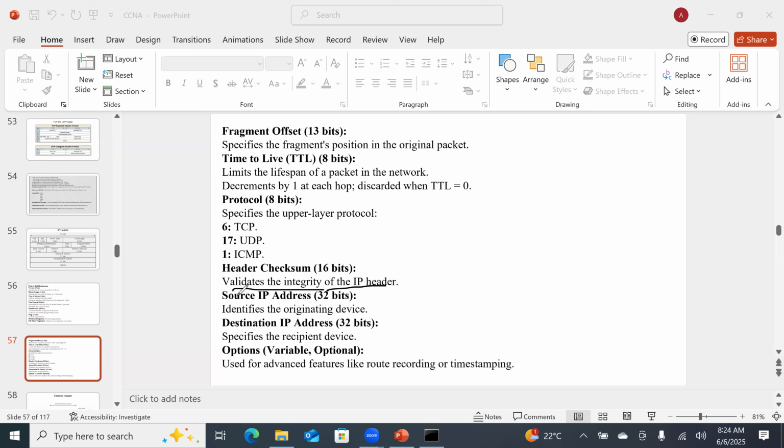Next, we have source IP address and destination IP address, both of size 32 bits each. The source IP address is going to identify the originating device of that packet. And destination IP address specifies the recipient device, where it is destined for.